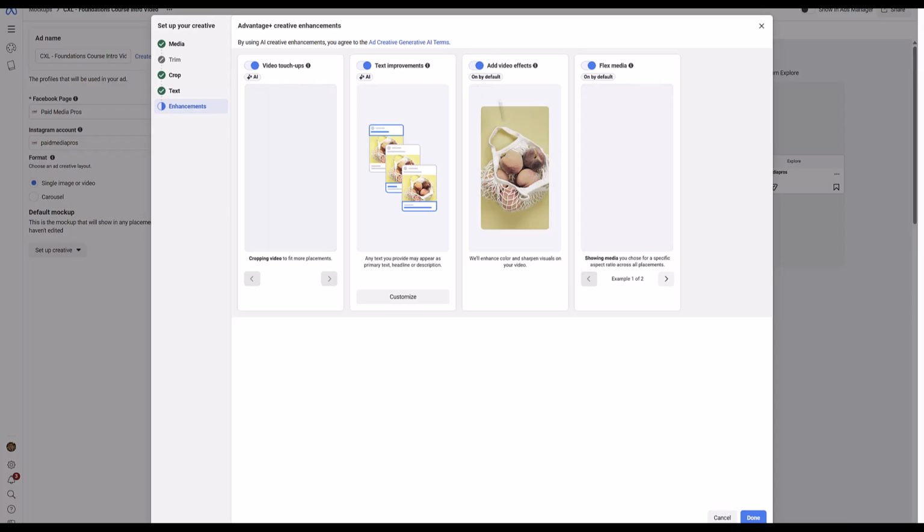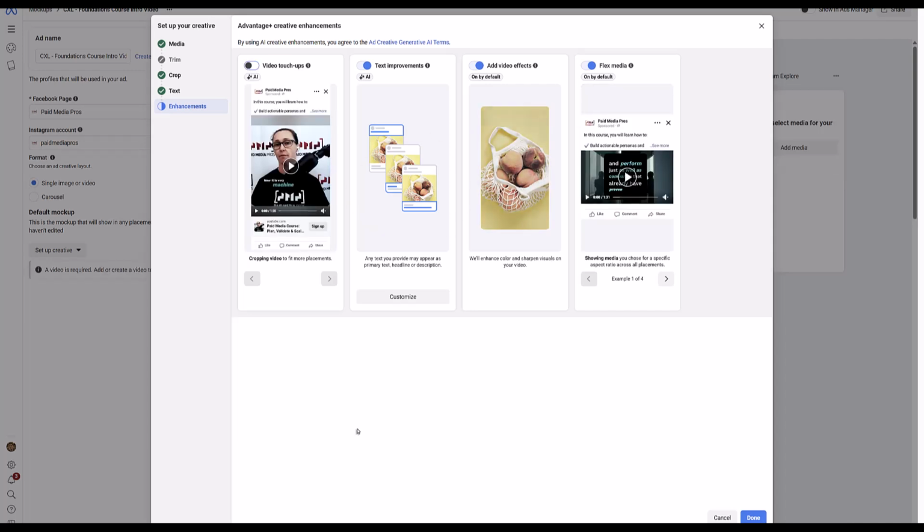Do I want Meta to look at enhancing the video? Fine. All these are going to be on by default pretty much anyway. Do I want them to mess with my text? What they say is an improvement. If you don't want it, you can turn it off. Do they want to crop my video to fit into more placements? Well, no. I selected 3 different videos for a reason, so I would look at turning this off. So review the enhancements, leave the ones on that you want, turn off the ones that you don't want. Understand it's going to apply to the entire ad. Once you have your option selected, you can click done.